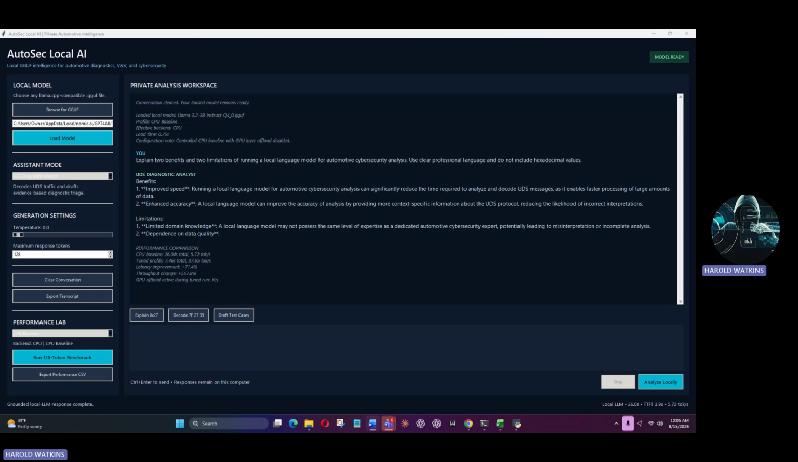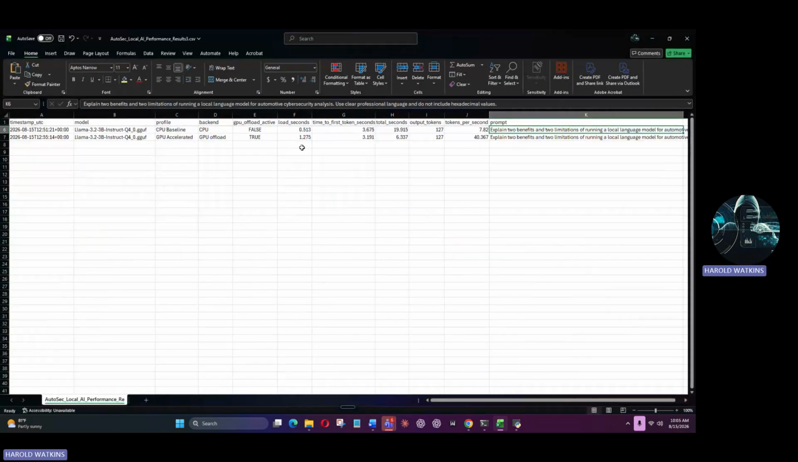I also added controlled CPU and GPU profiles. I fixed benchmarks, first response timing, total timing, tokens per second, and CSV export. These additions make the measurements repeatable and easy to verify. All right, so I just want to show you my last test that I documented here. It's going to be a new test after this, but this is how I track the comparison.